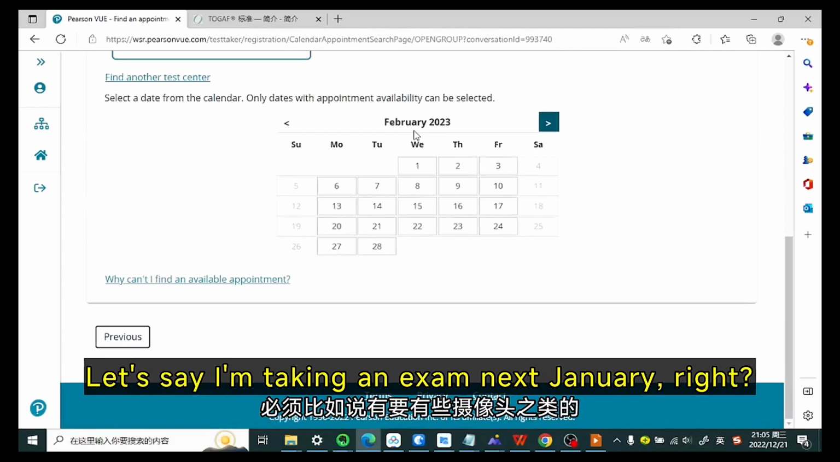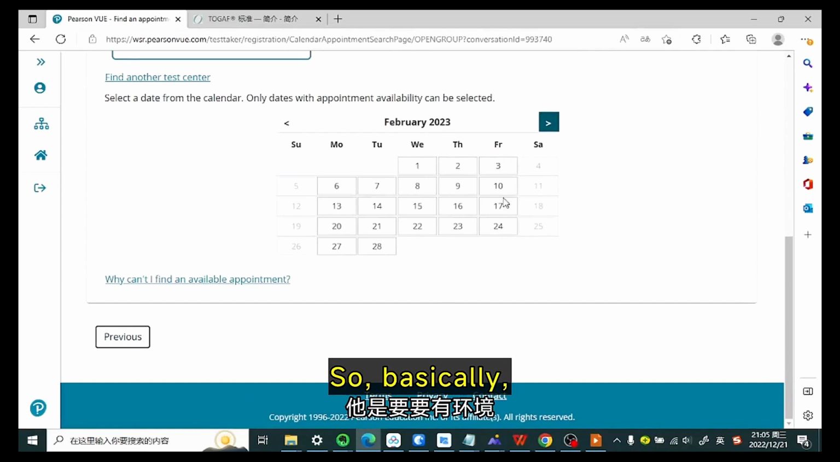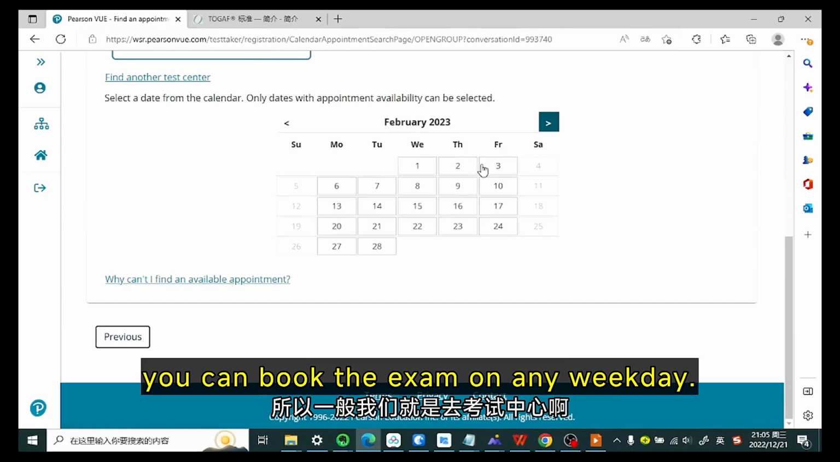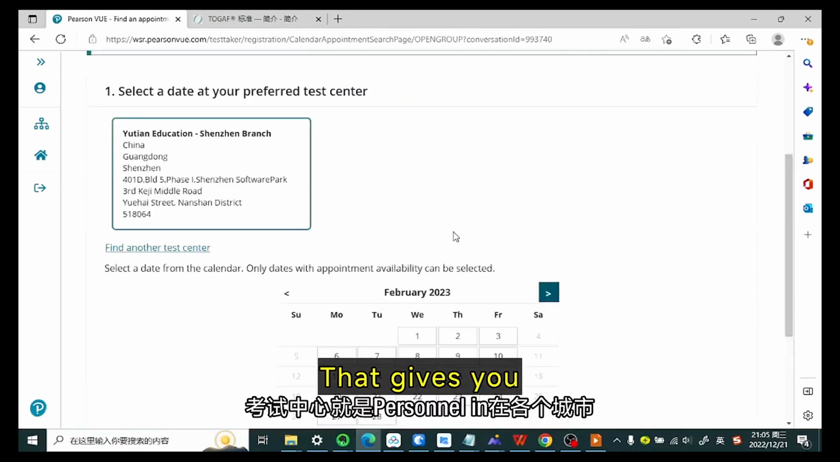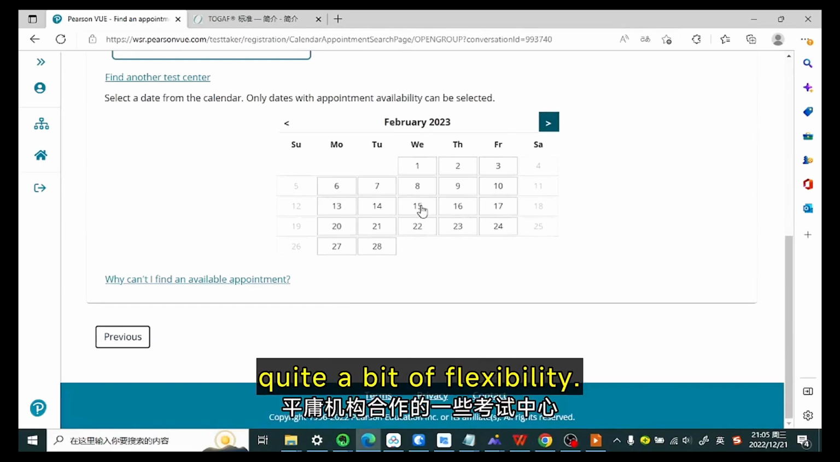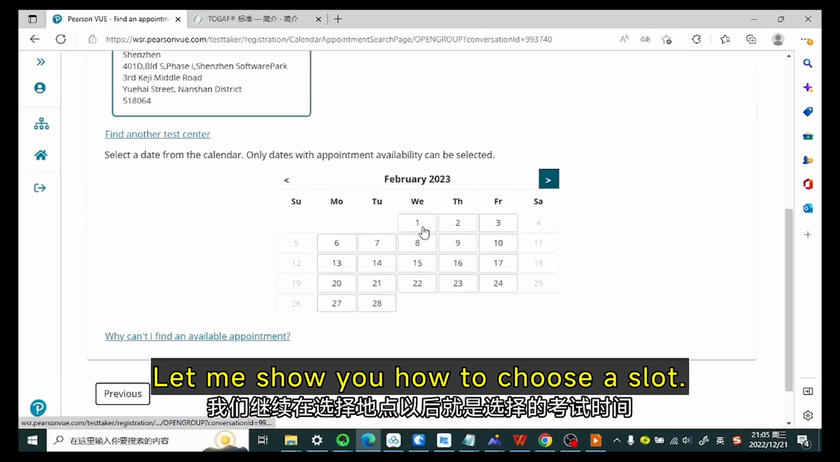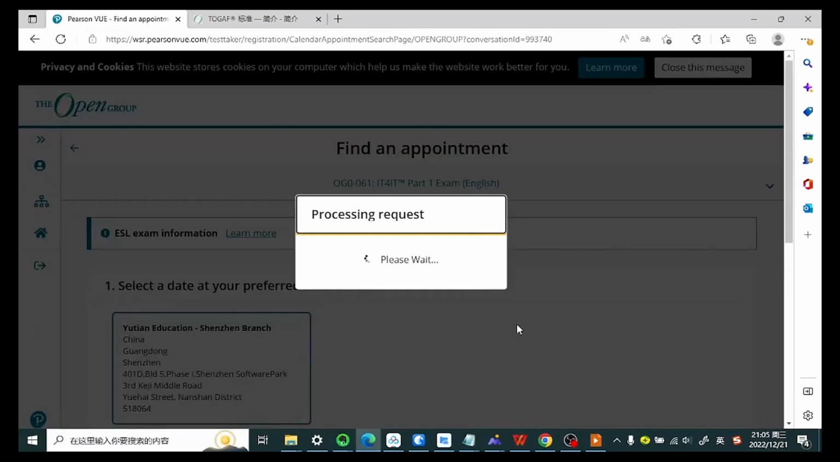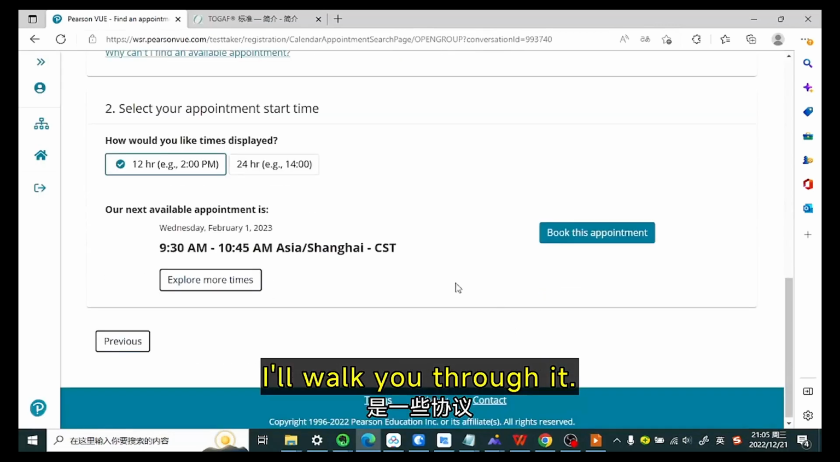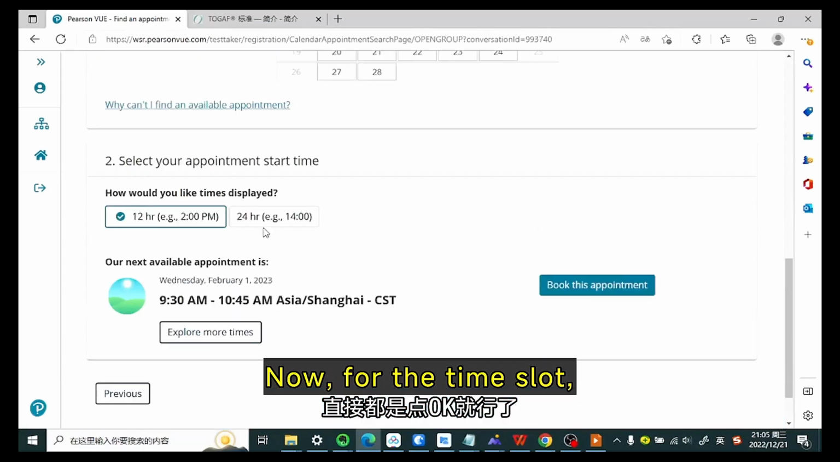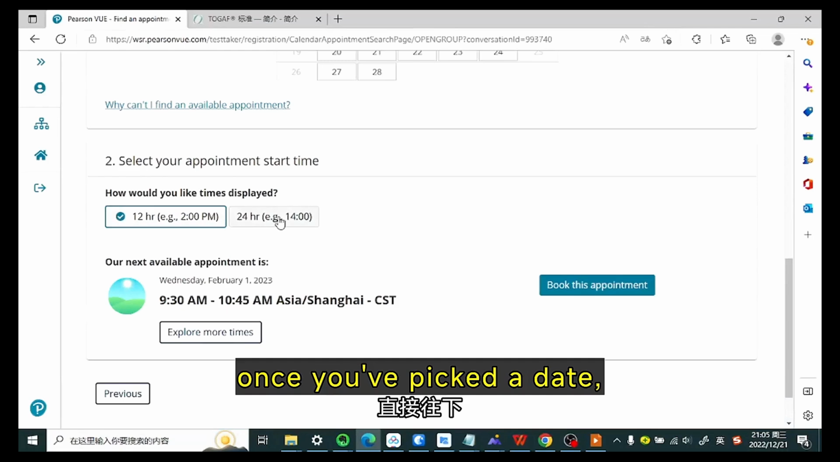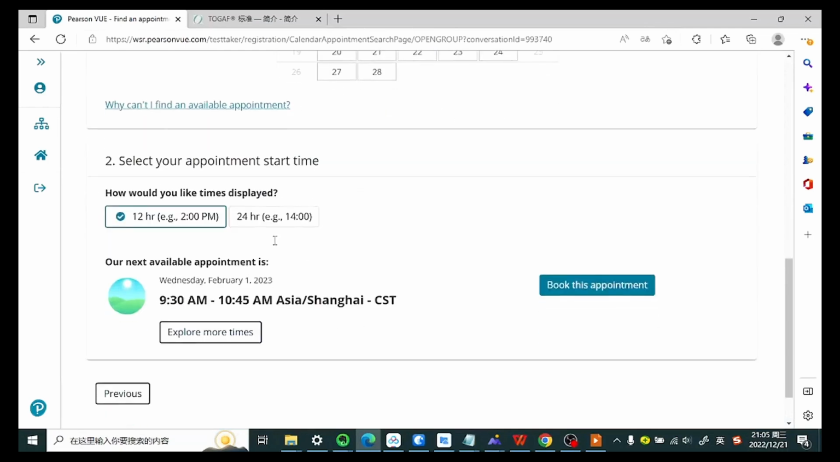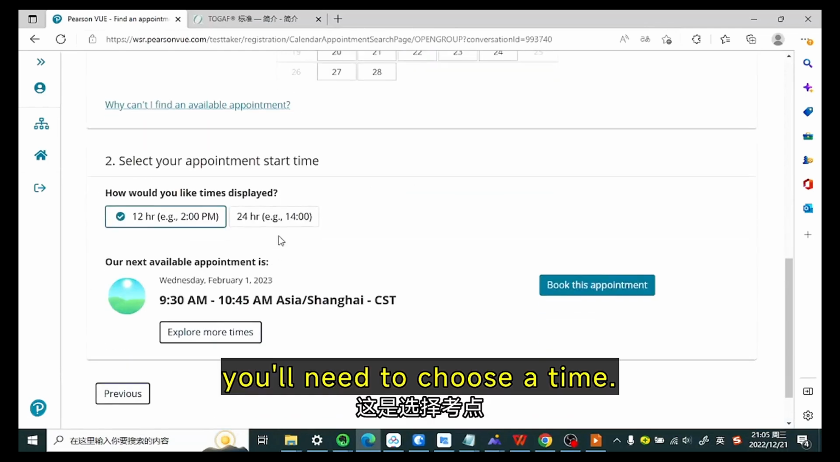Let's say I'm taking an exam next January. Basically, apart from weekends, you can book the exam on any weekday. That gives you quite a bit of flexibility. Let me show you how to choose a slot. I'll walk you through it. Now, for the time slot. Once you pick the date, you'll need to choose a time.